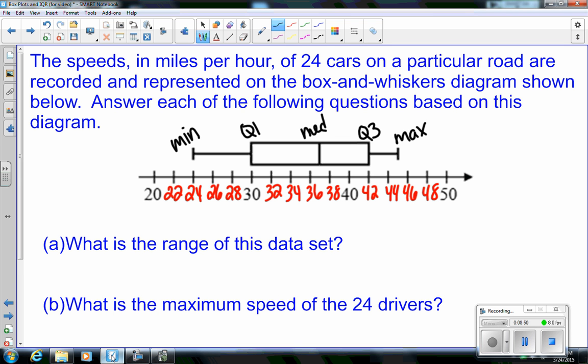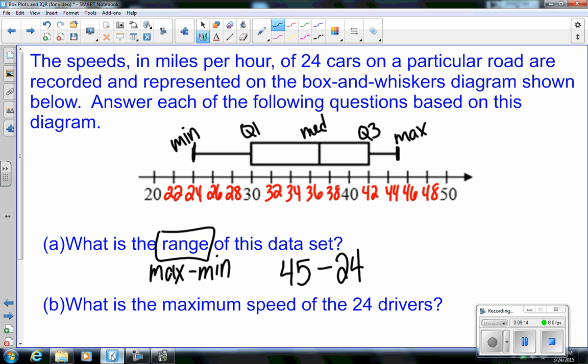Part A. What is the range of this data set? Remember, the range means the maximum minus the minimum. So our maximum is here, and that's in between 44 and 46, so it's 45 minus. Our minimum is over here, and that's right at 24. So 45 minus 24, 21. We're done.